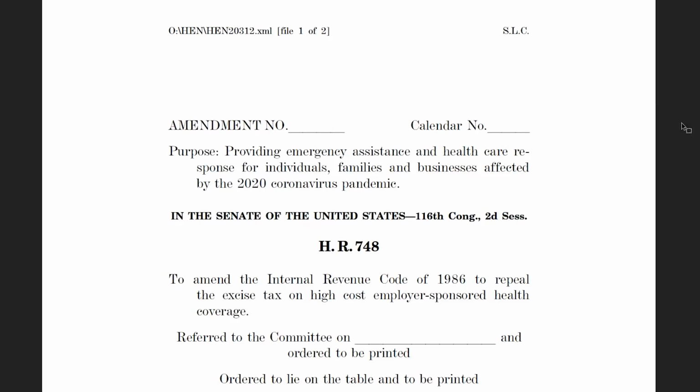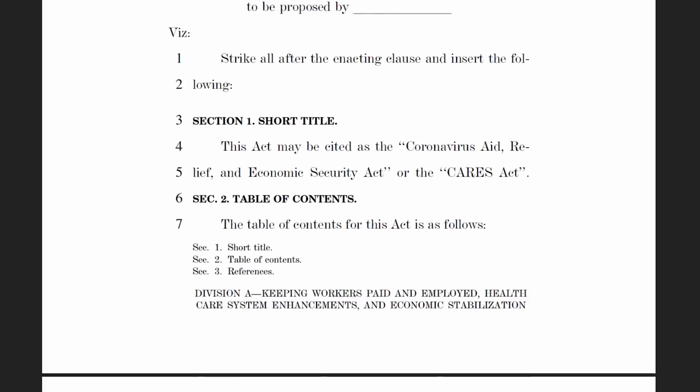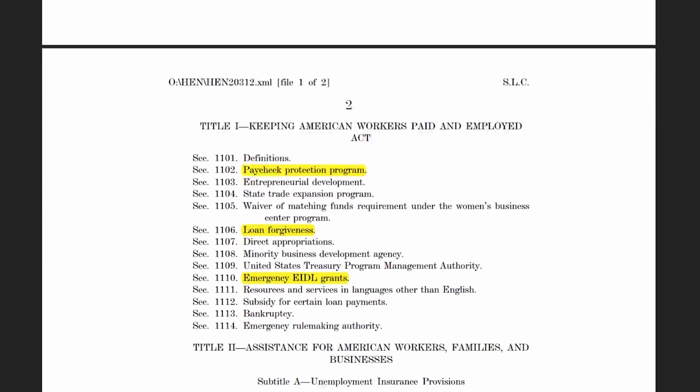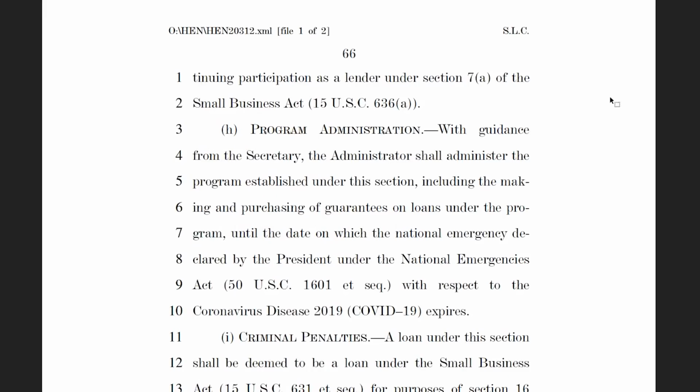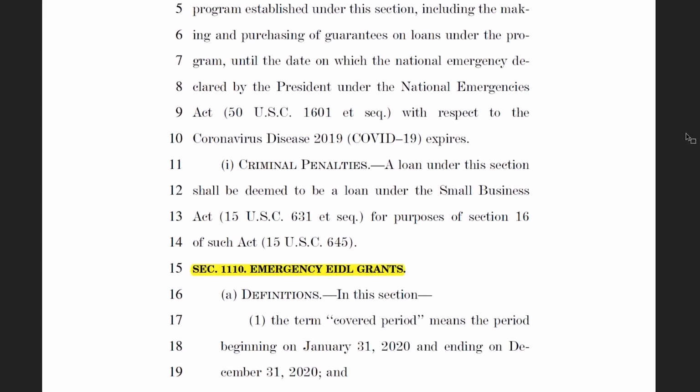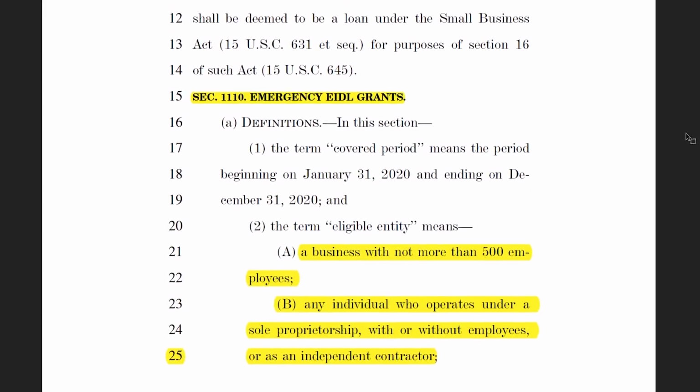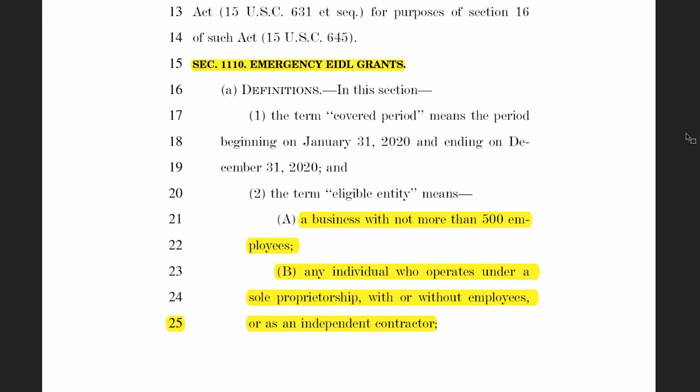So let's start with the CARES Act. I'm going to pull it up on the screen now. All right, now this is the CARES Act, and if we scroll down to section 110 with the Emergency EIDL grant, I'm going to zip right down to the EIDL grant, and it starts on page 66. You can see it right there. I highlighted some of the major points. The Emergency EIDL grant. EIDL stands for Economic Injury Disaster Loan.